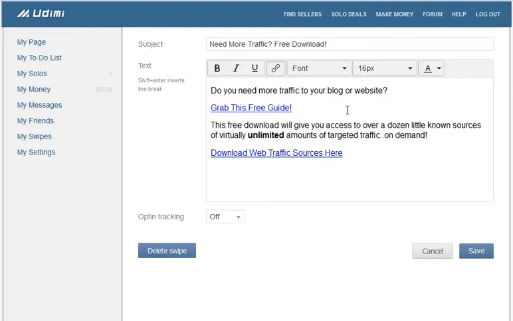What I used to do when I first was starting out was I would write them in Notepad, a couple of different variations until I got one that I thought I liked, and then I would just copy and paste it in here. Now here's a little trick, a little tip. Never just paste a link in here. Always use text like this: grab the free guide, download whatever your offer is. Write it in text, highlight it, then link it up. Don't just paste the link in here.